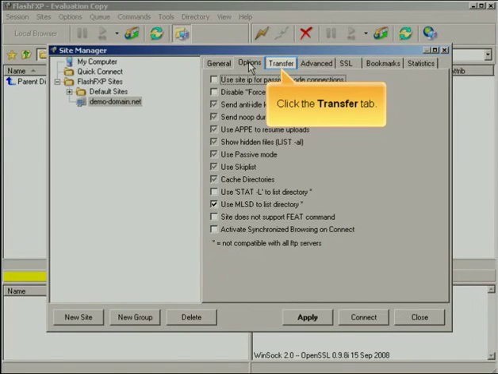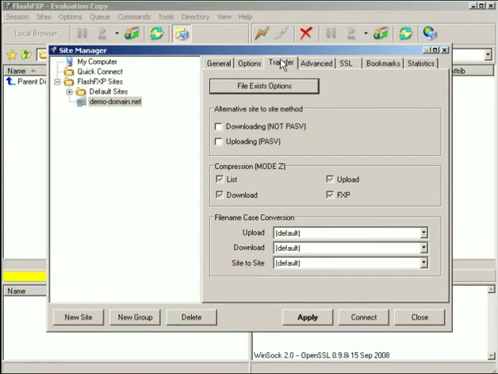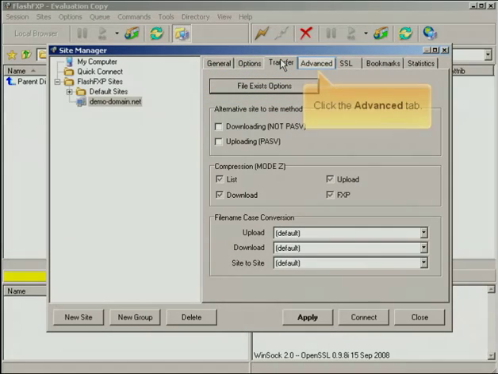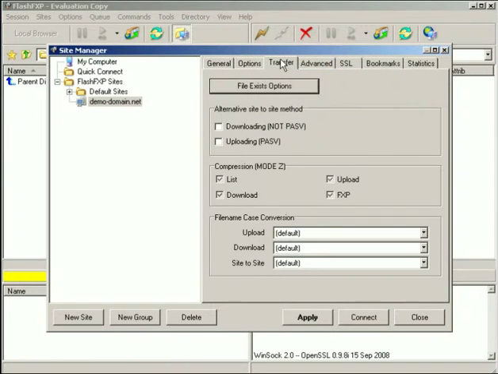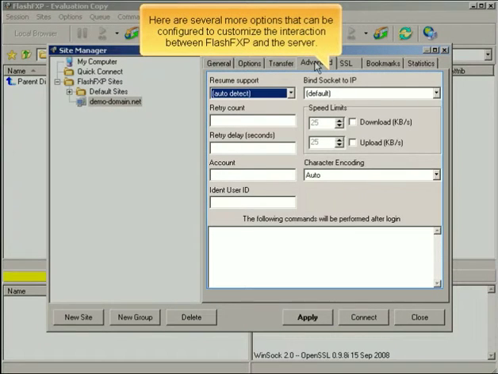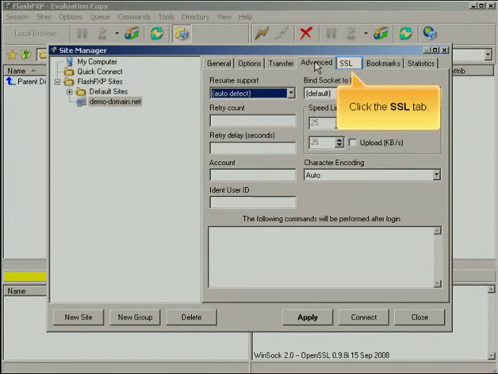Click the Transfer tab. These settings control transfers directly between accounts on different servers. Click the Advanced tab. Here are several more options that can be configured to customize the interaction between FlashFXP and the server. Click the SSL tab.